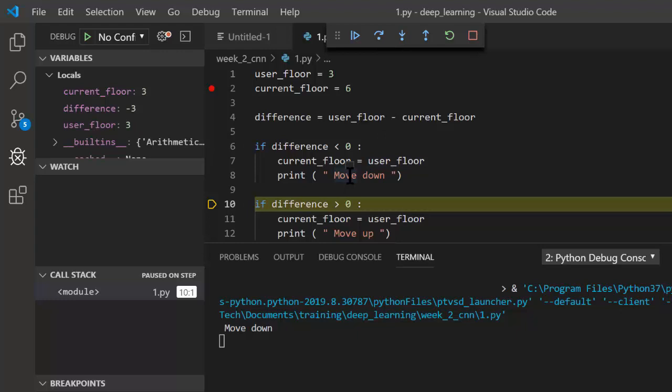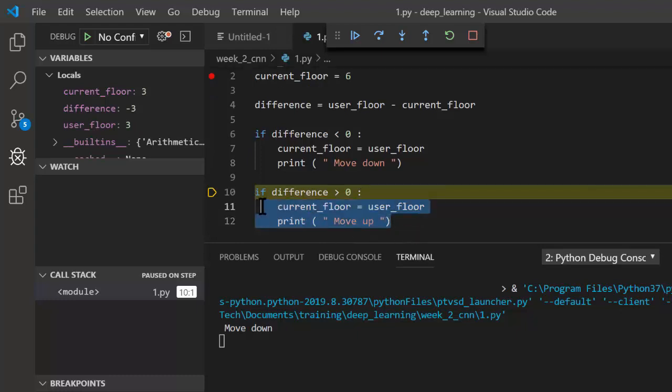Now this statement, this if difference greater than 0, is also executed. Well, it comes there and stops and checks if the difference is greater than 0. It might not execute what is inside this block, but this statement is checked. Because this if statement and this if statement are mutually exclusive, meaning there's no relationship between those two if statements. Both are independent of each other.